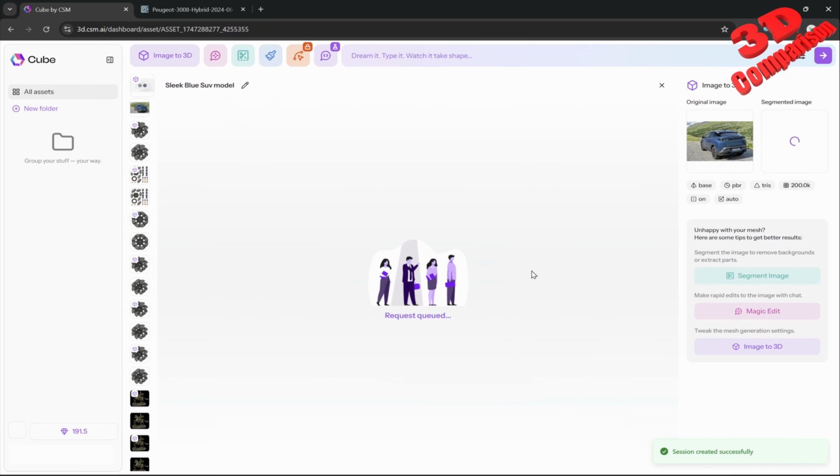And we see the session has started. And I really am curious how they managed to improve this. So we see the new user interface. This is a lot more interesting than previously. And we're also going to see how fast this will process. So currently, we have the mesh being generated.